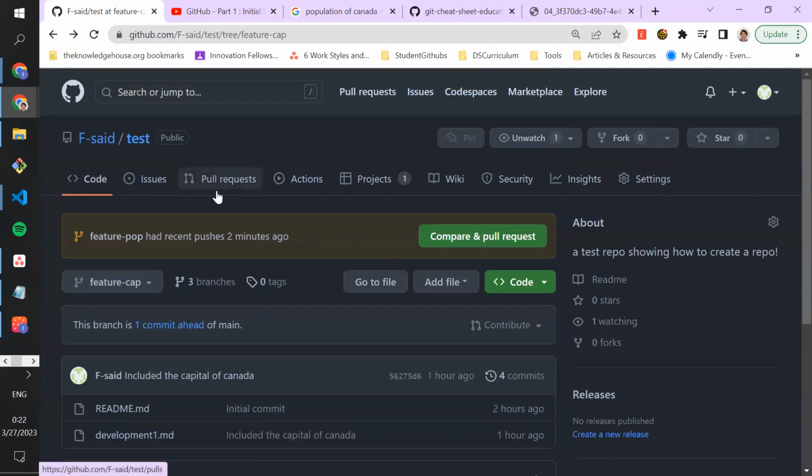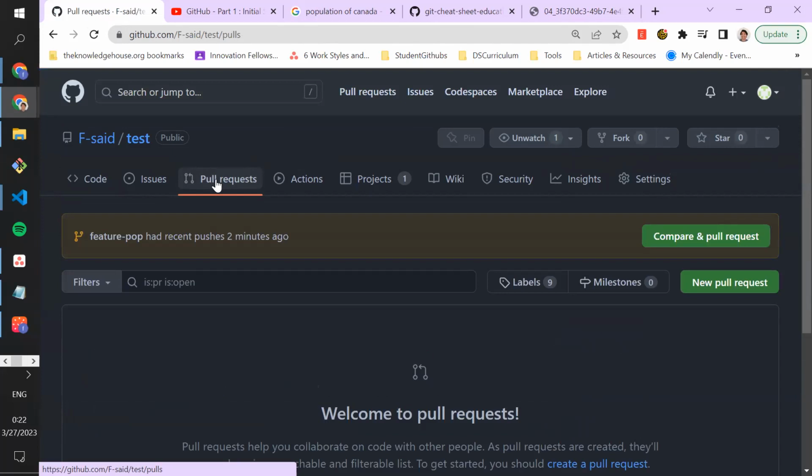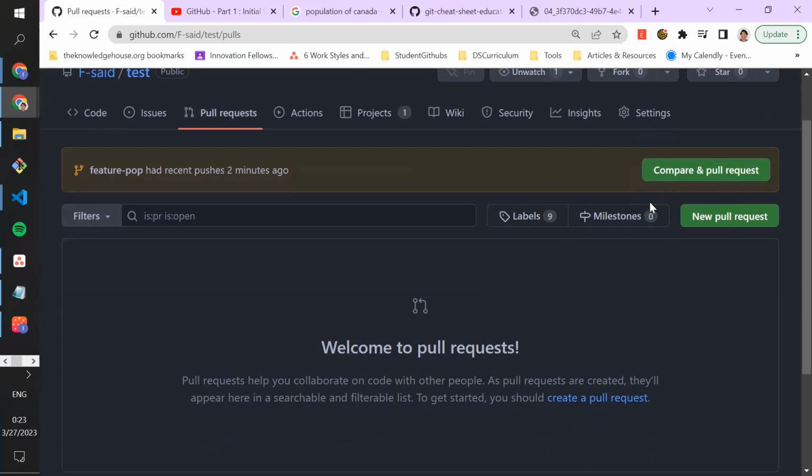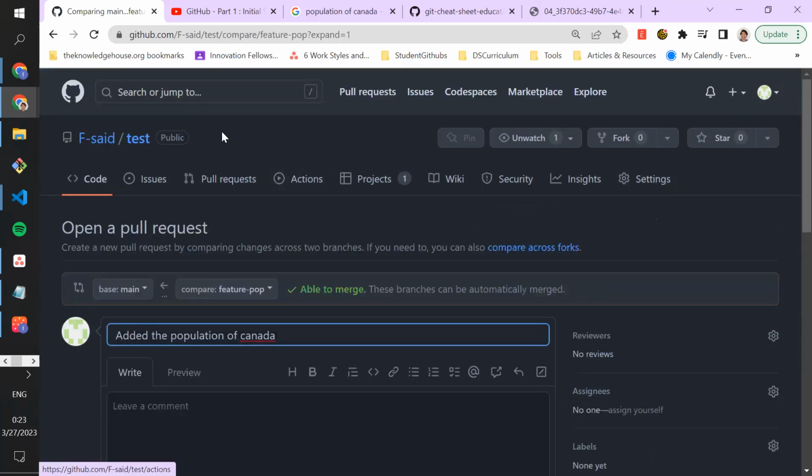I'm going to go ahead and click on pull requests. And this is what you're going to do when you're ready to integrate your changes or ready for your changes to be reviewed. This is a common workflow in the world of software development. You work on a branch, you assume that your branch is ready, you create a pull request, also known as a merge request. So let's click on compare and pull request for feature pop.